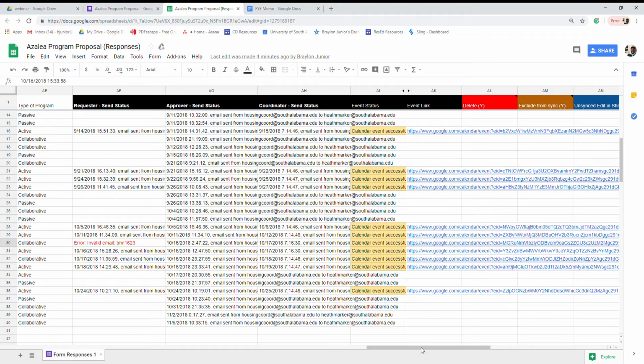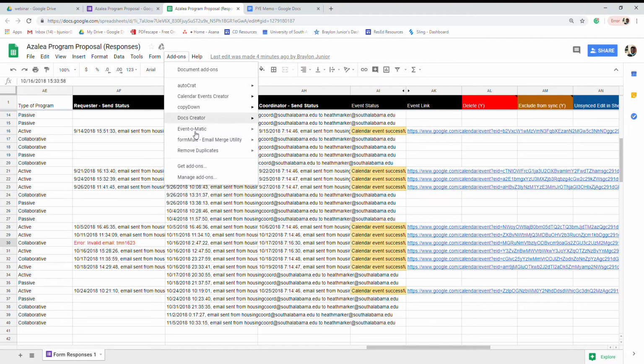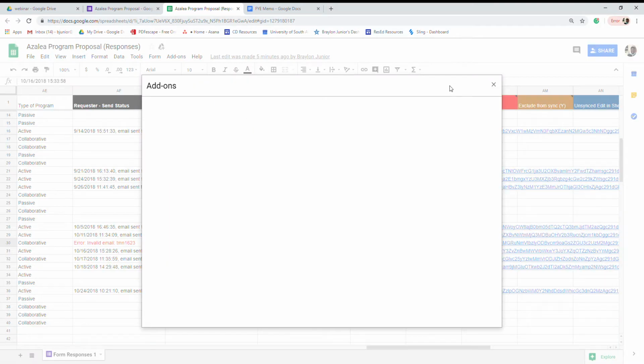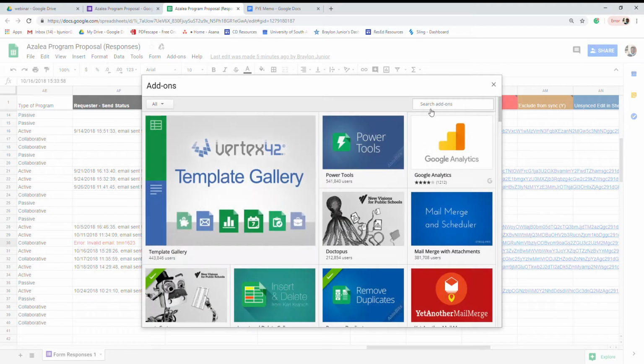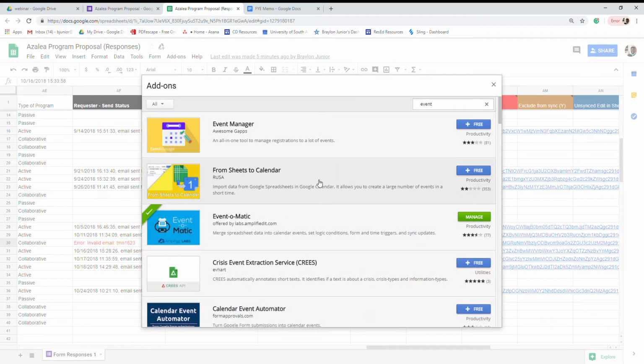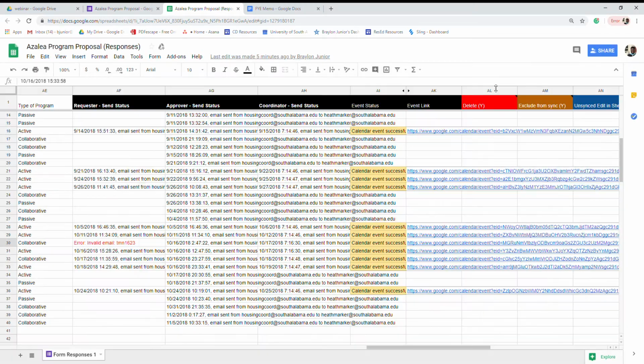The first thing you'll want to do is, again, go back up here to add-ons and make sure that you've got that add-on. I've got a couple different ones right here, but you'll come to get add-ons, and then in this dialog box, you'll want to type in event. Event will pull up Event-O-Matic. That's the one that we want to use. If you come over here and click it, it'll take you through the processes to set it up on your spreadsheet.